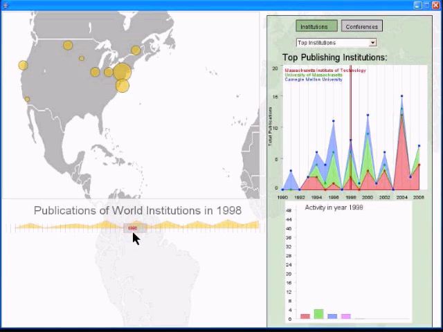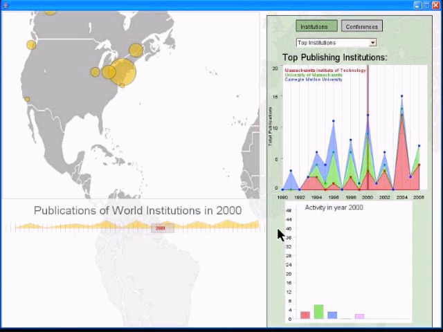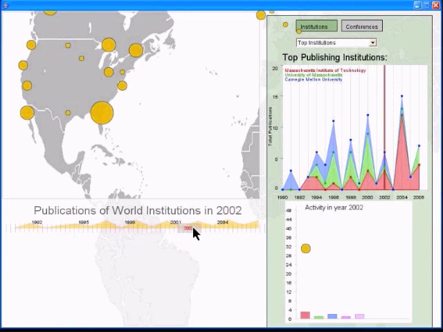The time slider allows us to change the current year that we are focusing on. You can see that on the right, the stack chart also indicates that the current year has changed. The bar chart view also updates its year information. Also, an additional feature is that on the time slider, we see a summary of the publications in the world. So we see that in the past, there have been few publications, and then they have been steadily increasing.